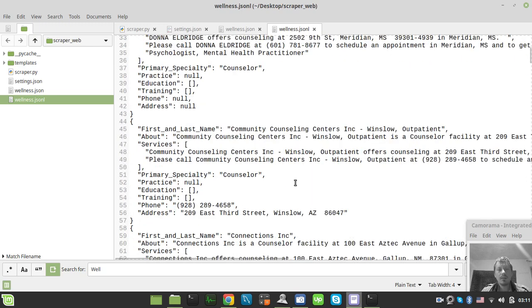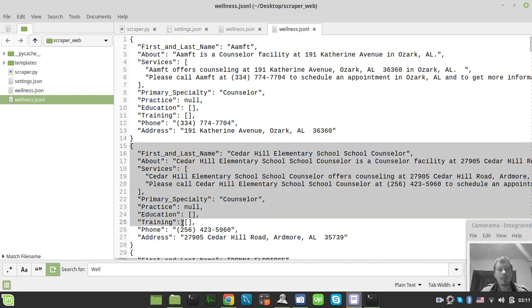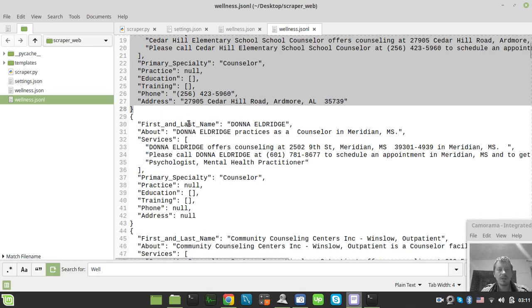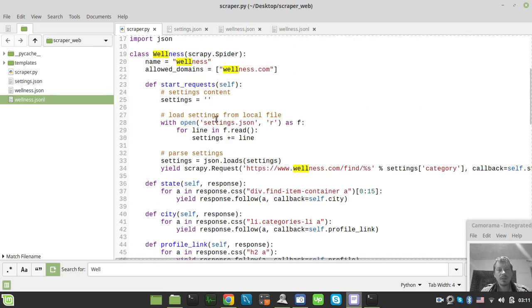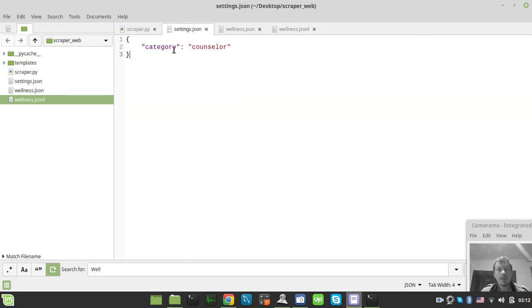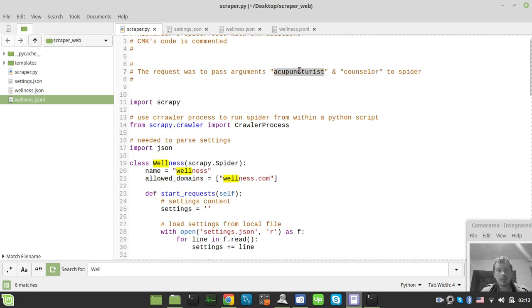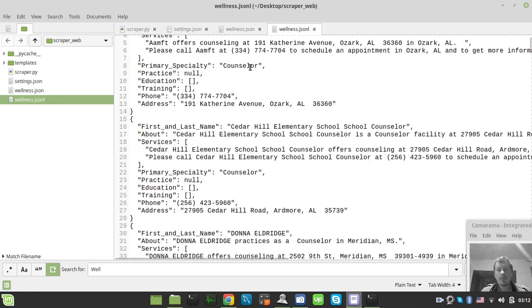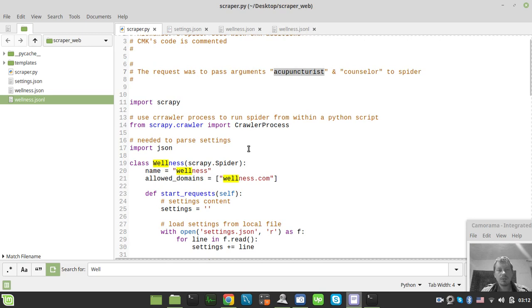I'm not diving into the data because it's outside the scope of this tutorial. Just as a proof of concept, it does scrape something, which is already good. Also it takes its argument from this settings.json file, so whatever we have here, this category, it scrapes. If we change this to, say, acupuncturists, so let's see the first name here, this data should be different. Let me try that as well.